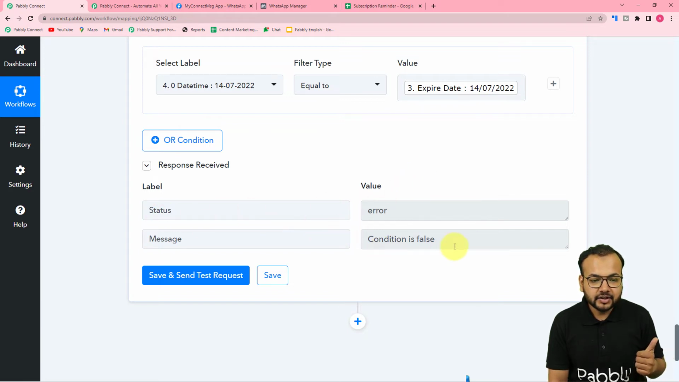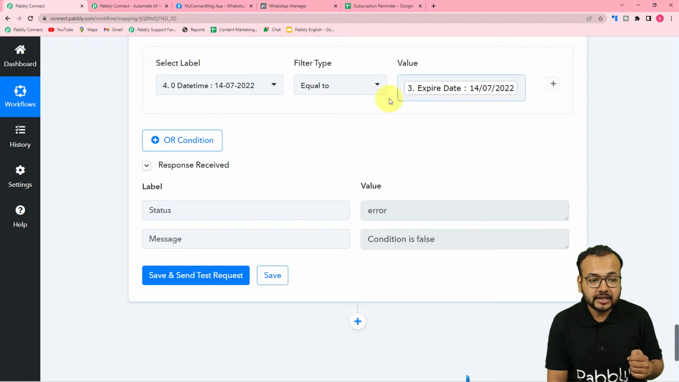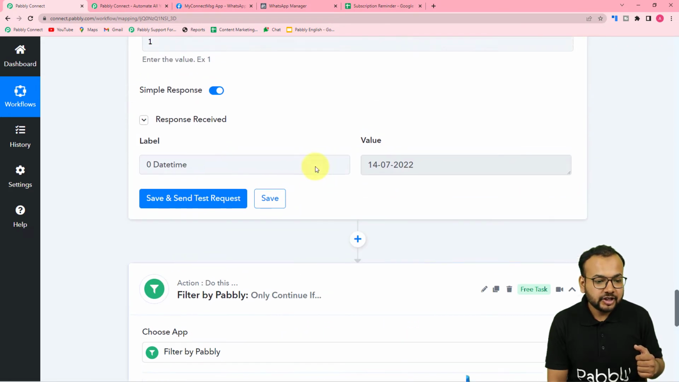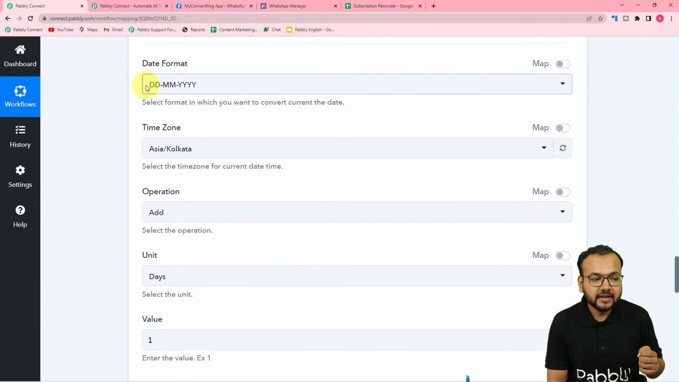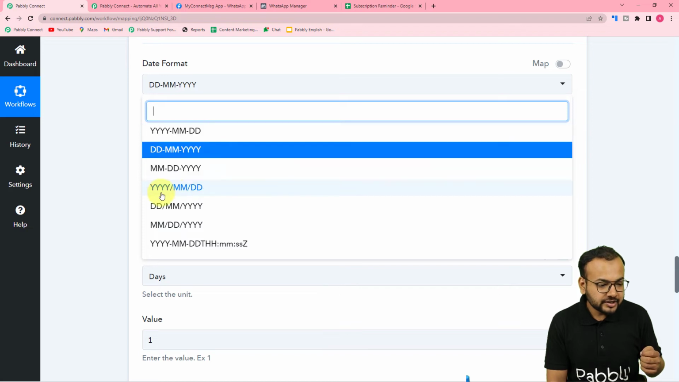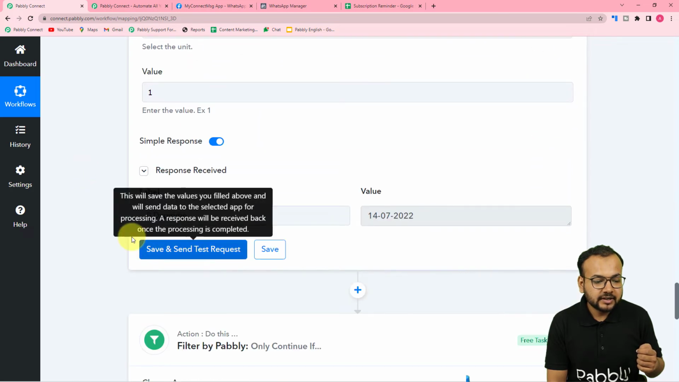Okay, now click on save and send test request, and here you can see it is showing us an error, the condition is false. Okay, but the dates are actually the same, 14/7/2022, 14/7/2022, but it is showing the condition is false because you can see the format is like this, 14/7/2022. Here we have used the dash format. Let me change this format again. From this previous step, where we have selected the date format, choose this date format, DD/MM/YYYY. Okay, now click on save and send test request again.